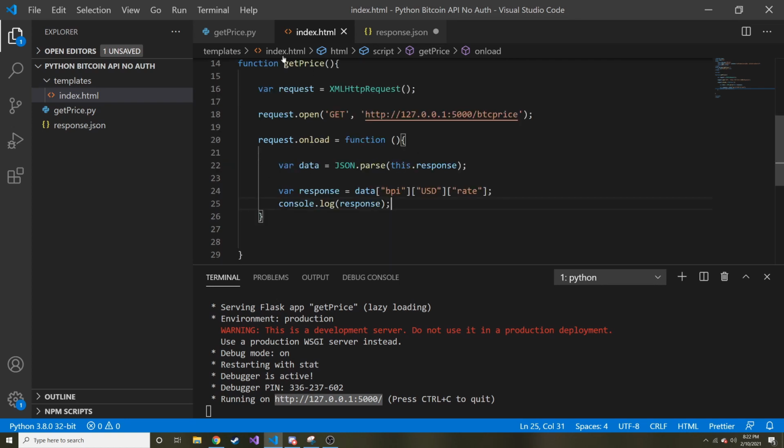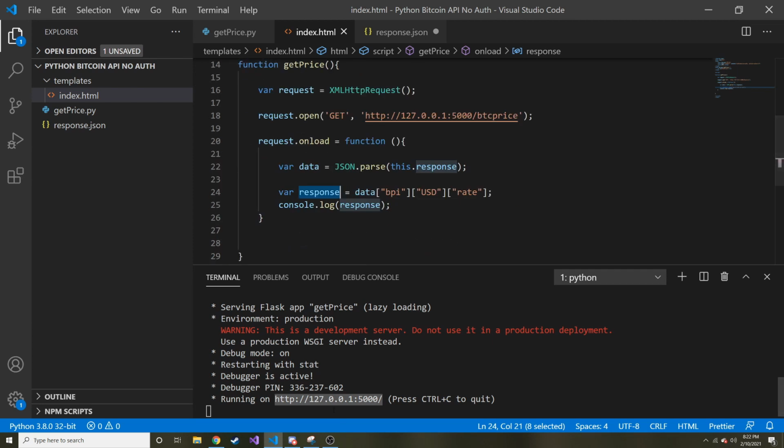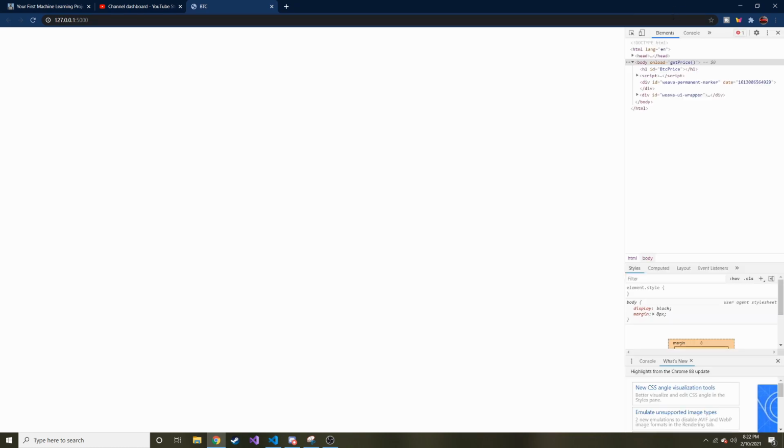So once we load this page, I'm going to bring up the console in the DevTools in Chrome, and we will see if it gives us the right value. Okay, so let's go ahead and pull it up. You can see there's nothing, but if I hit F12, go to console. Let's try it again.